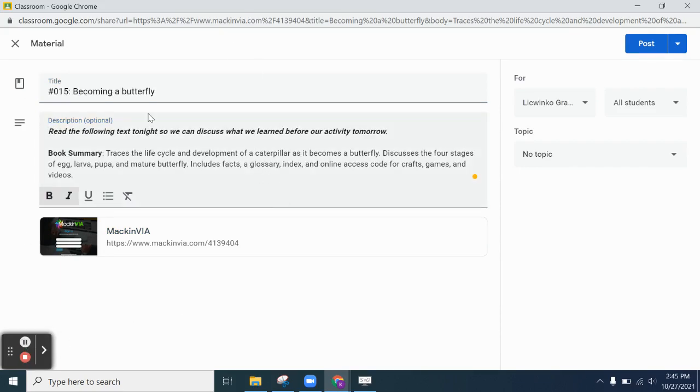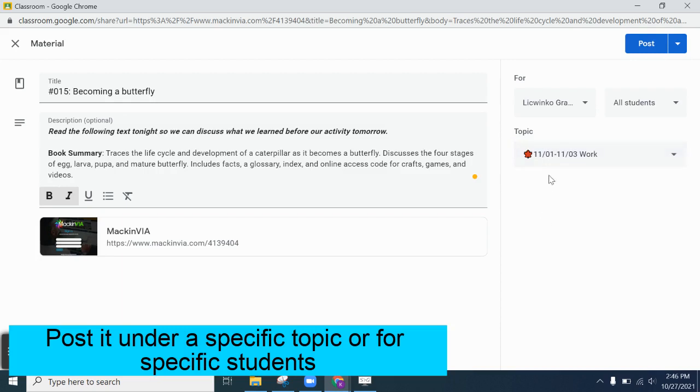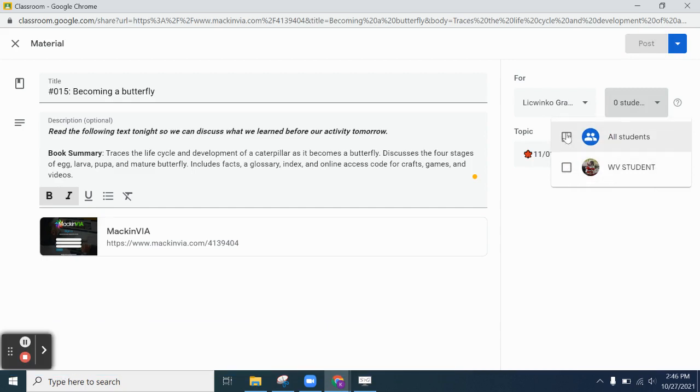So if you want to edit it, after that, you can decide whether you want it to post under a specific assignment or topic on Google Classroom. So if you are using topics and you want it to go under a specific week, you have the option to choose. You can also decide whether you want this to be assigned to all your students or just one of your students. So if you want it to be assigned to specific students, what you can do is leave the All Students box unchecked and then check off only the students who you want to see the assignment. If you want it to be all of your students, just check off the box next to all students. And then when you're ready, you can click Post.